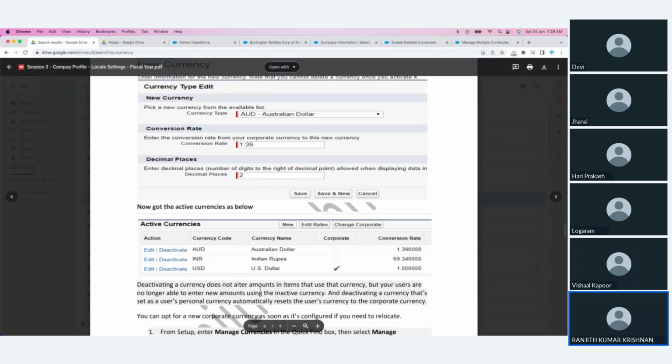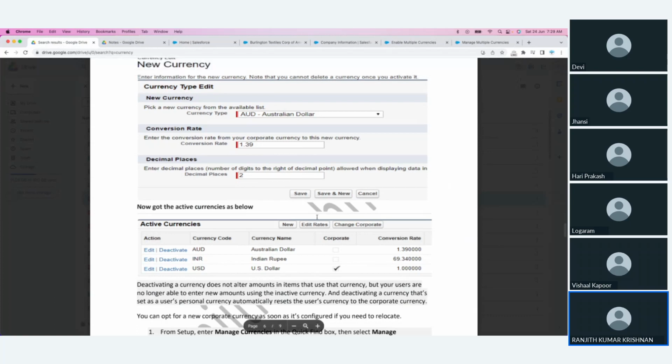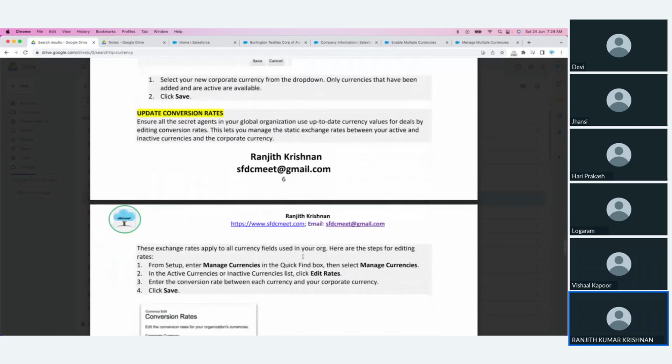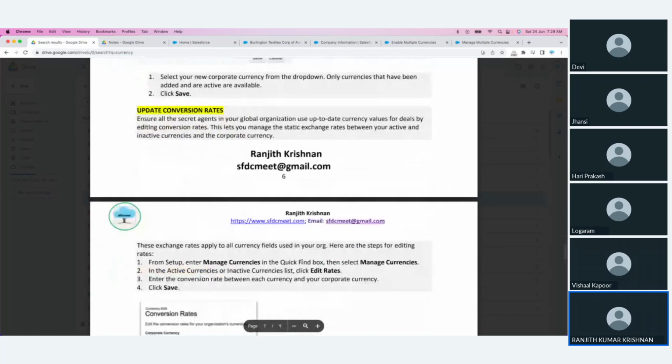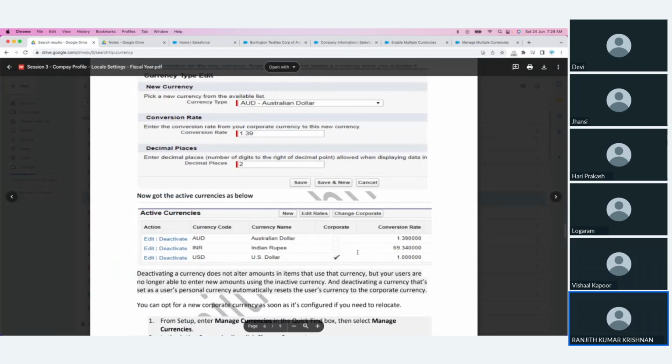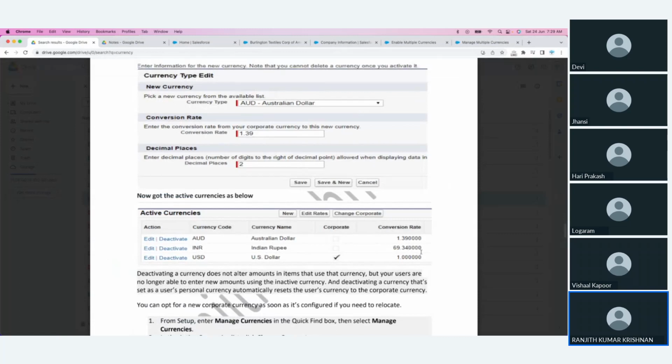If suppose we have 10 currencies, then there is an option called edit rates. When you click on it, all the currencies will appear in one page, and you can add the conversion rates quickly here. That's the only option to do it manually.